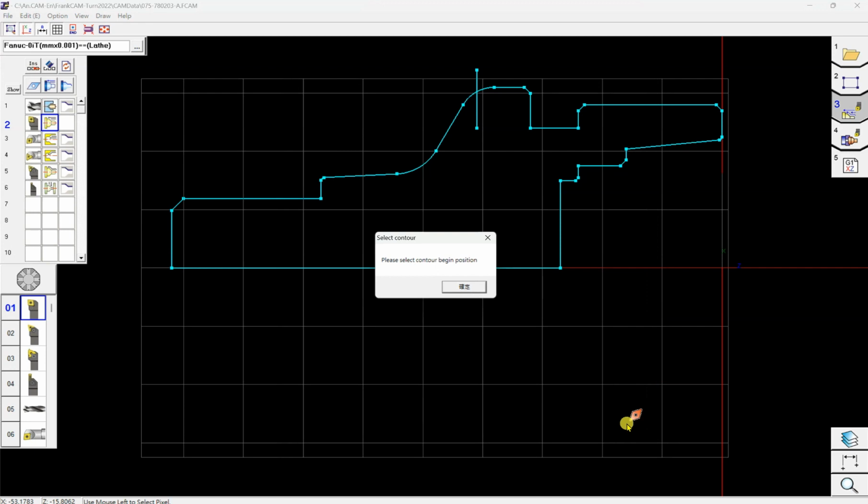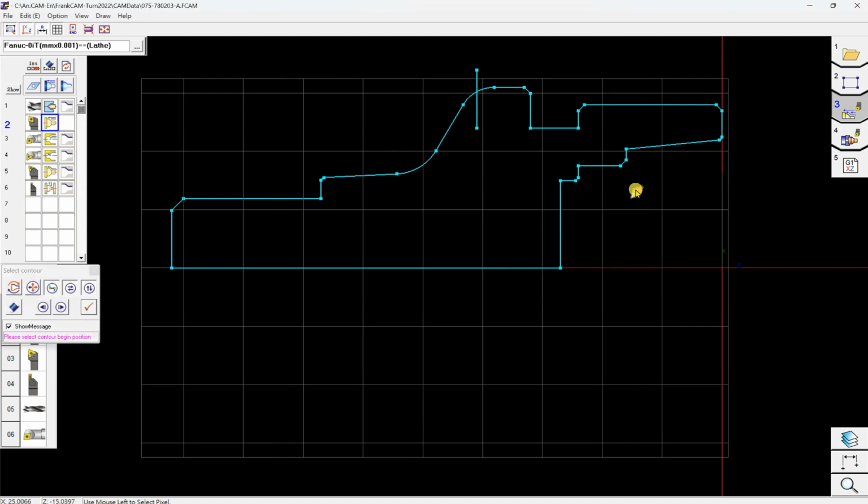Third, select the contour begin position and select the direction. It will show two directions. One is in blue and one is in red. Blue one is the default direction. You just need to click once to confirm.